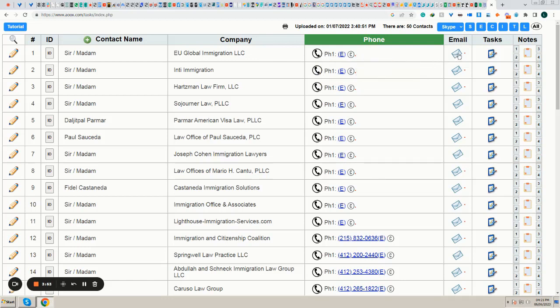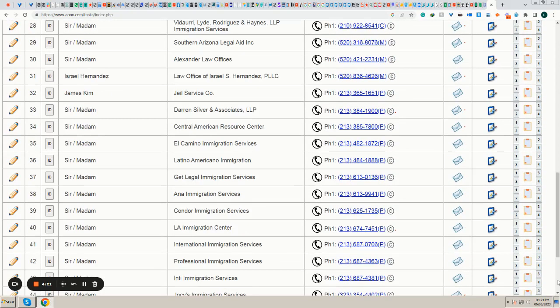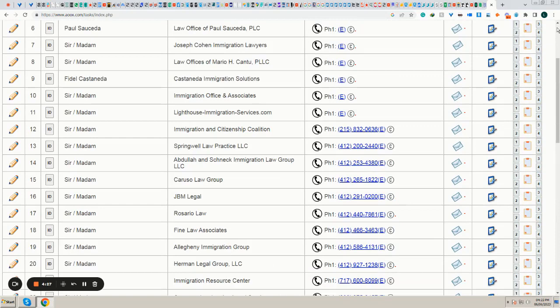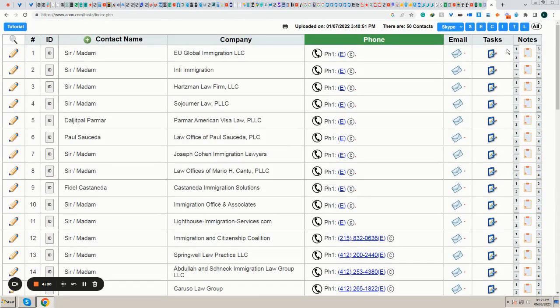Then here is the email. This will send an email. If it has a dot, that means that this record has an email. If it doesn't, then it doesn't have an email. So, then the tasks, you can click here to see a task or even create a task. Okay, so if it has a dot, it has a task. That means that maybe the manager, maybe the person that created this list for you, put some tasks. So you can see those tasks, and you can see it even by hovering your mouse.